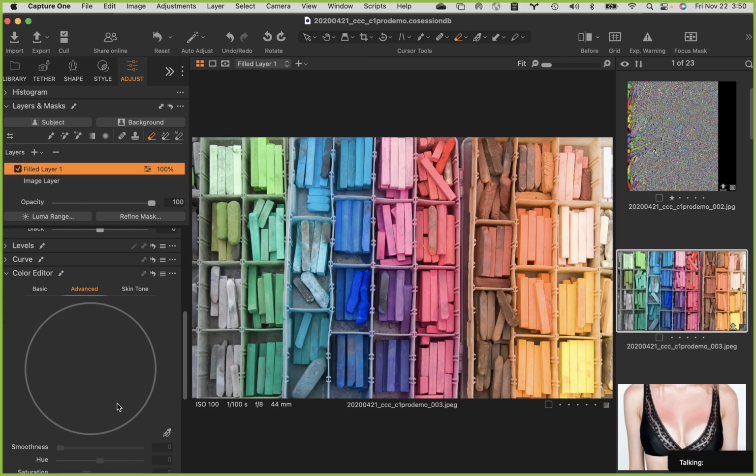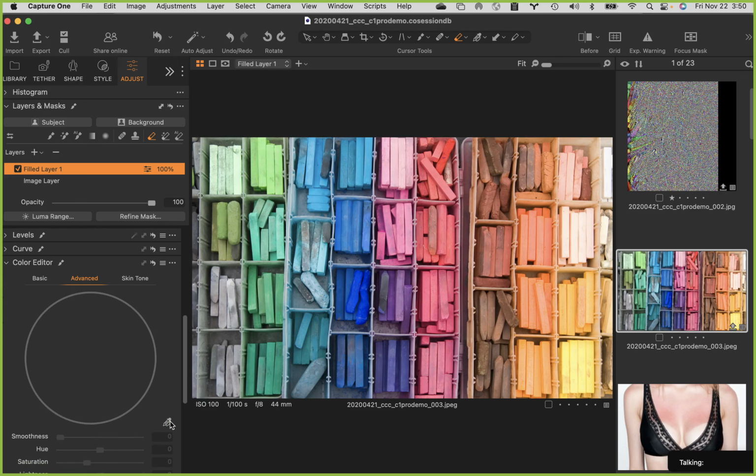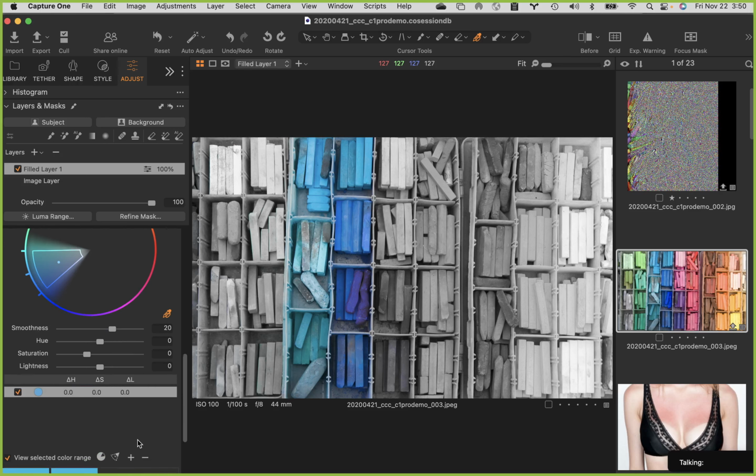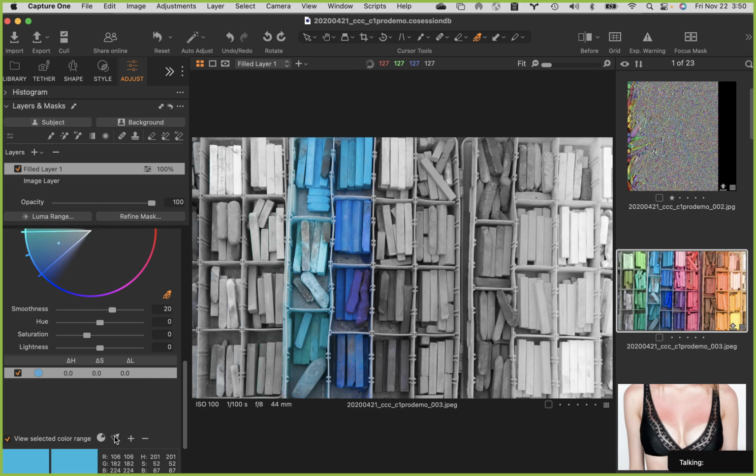So now I'm going to come down to my color editor. I'm going to click on it. I'm going to go after that same blue part that's up at the very top. I'm going to click on that. That gives me my typical range. I'm going to expand my range by clicking on the little pie piece.